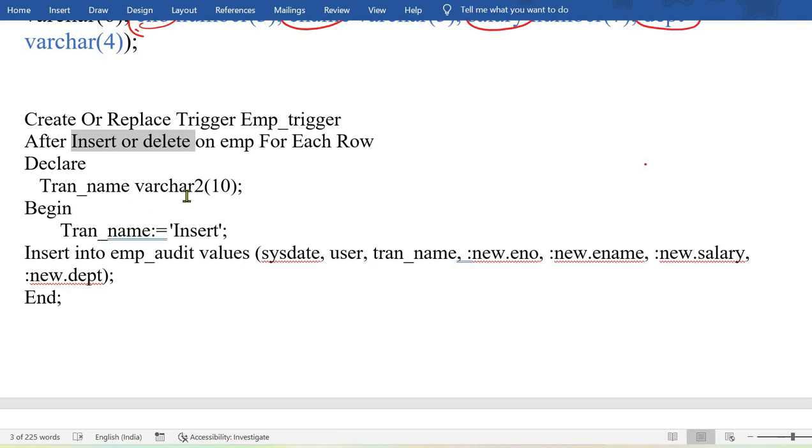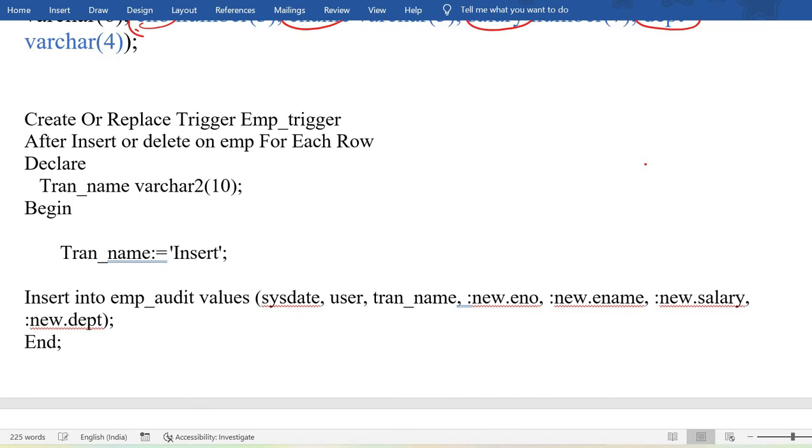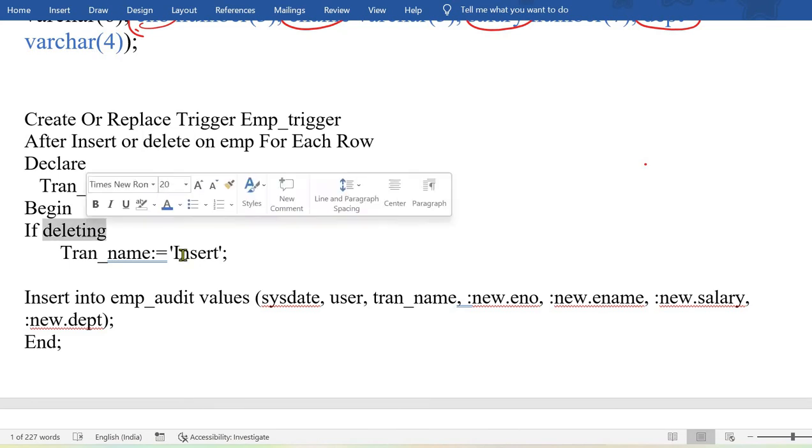So this time we need to use an if condition, because the transaction can be of insert type or delete type. Okay, so both options are available. So let's assign an if condition. Use the if condition if we are deleting. So we have some fixed clauses like deleting. We can directly check for delete operation, delete transaction, inserting, updating. These are the fixed keywords.